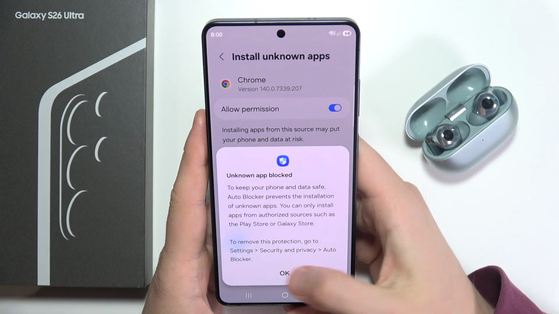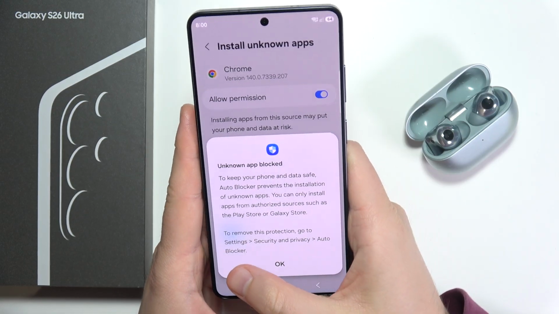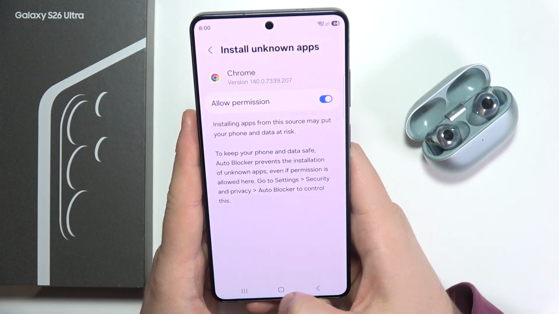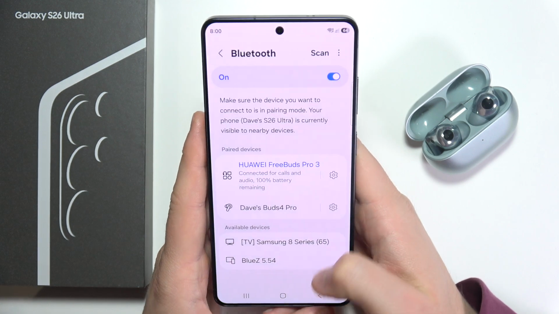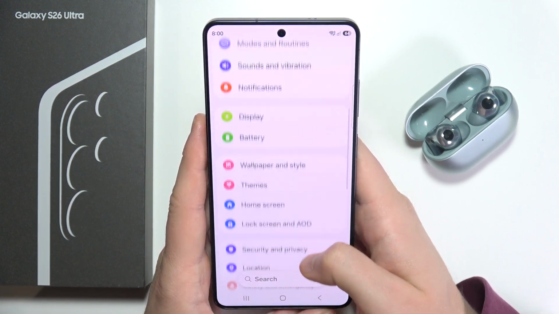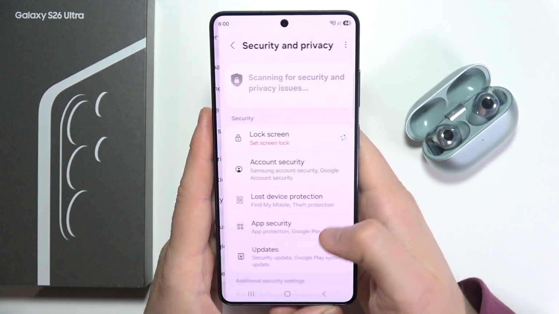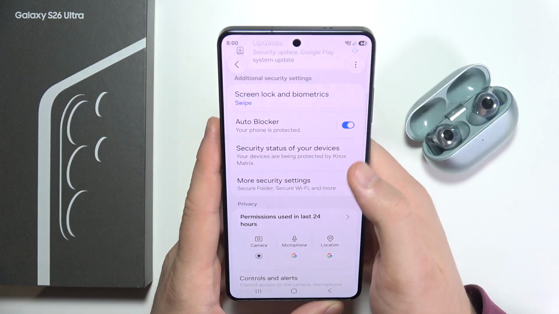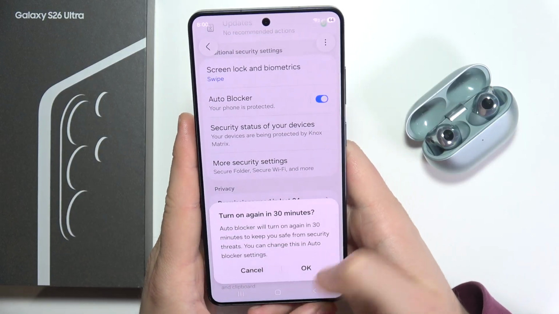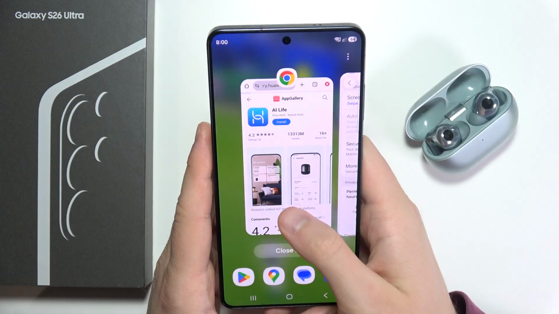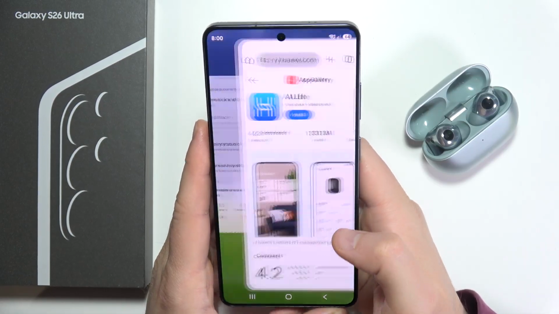And it's because the auto blocker. So it's located in the security and the privacy settings. So we have to just follow this, go for settings, security and the privacy, and turn off auto blocker. Now, as you can see, we have to go back and we have to just repeat this.